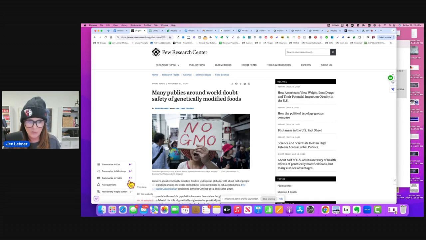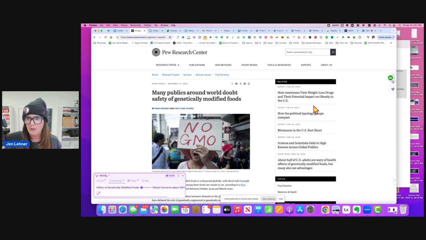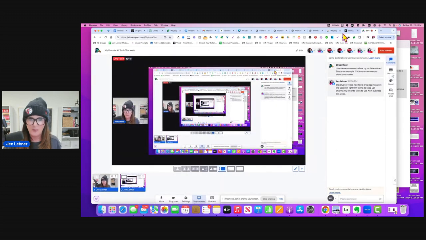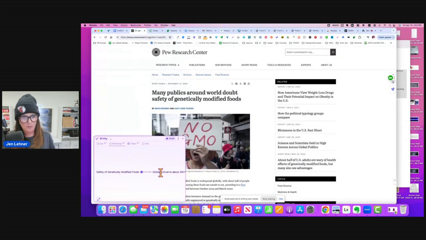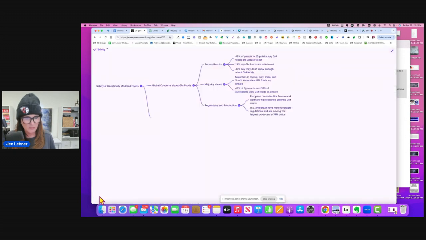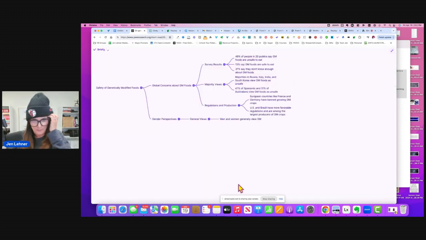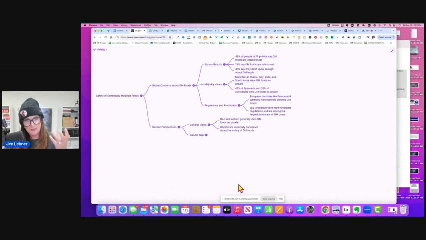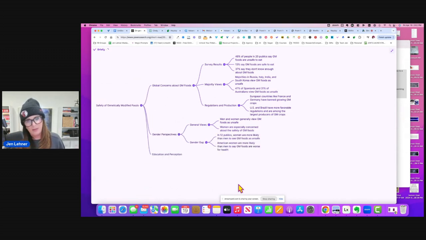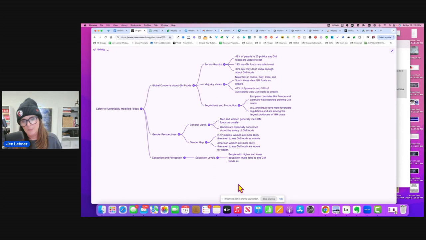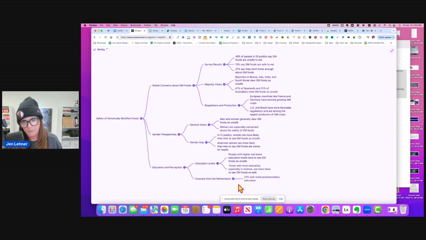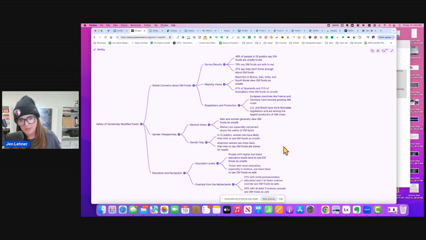The first thing that I want to show you is summarize this in a mind map. And let me make sure I'm sharing my screen. Yeah. Okay. Sorry. Let me go back. Okay. Now, I'm going to make this full size. Okay. Look at this. It's taking this article and it's turning it into a mind map. And when it's done, it'll be a piece of content that I can share.